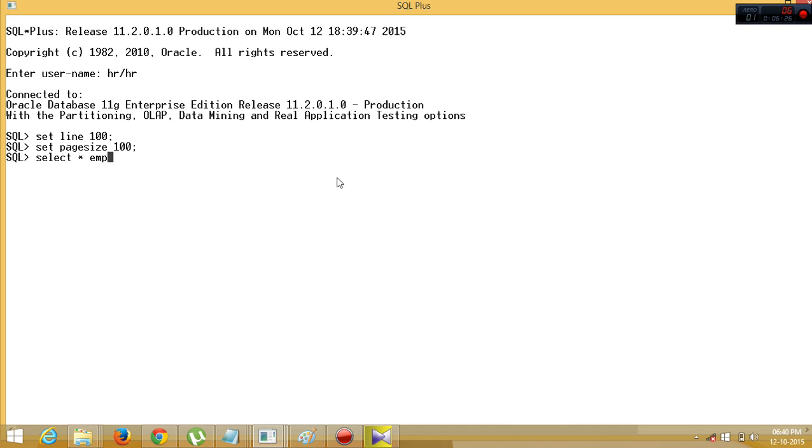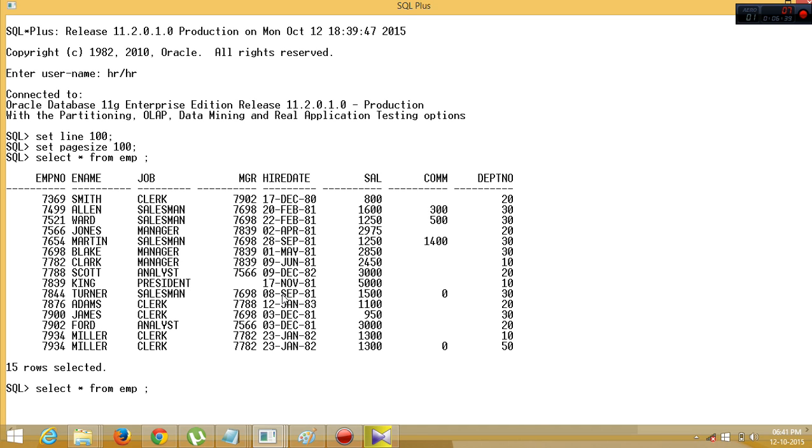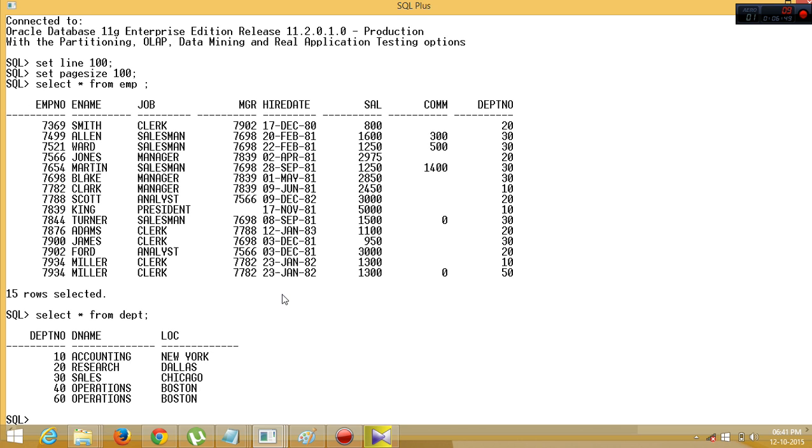Select star from EMP means it indicates retrieve all data of columns from the database. For example, select star from EMP, and select star from department.